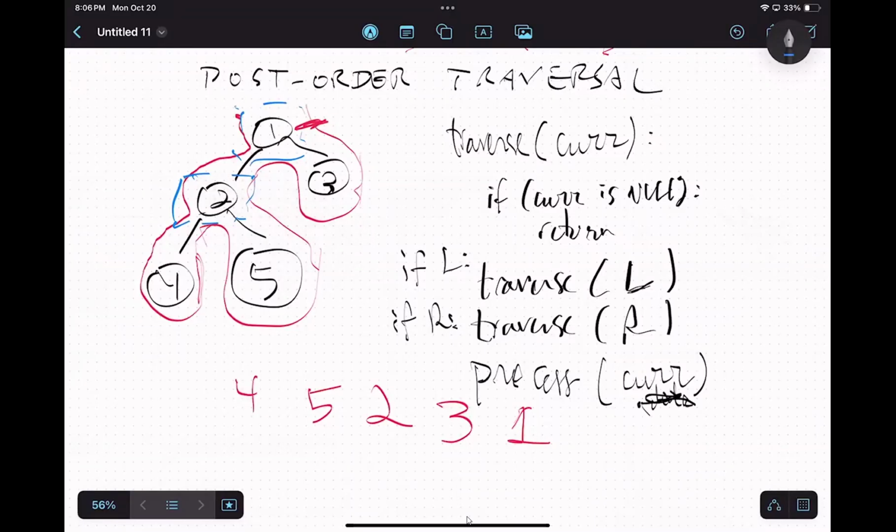It's not null. We're going to traverse left again, 4. Go back to the top. It's not null. Traverse left again, which is null. There's nothing there, so return, go back. Then traverse right, nothing. Return. Then finally return back. Finally do the processing, right? 4. And then go back to 2.